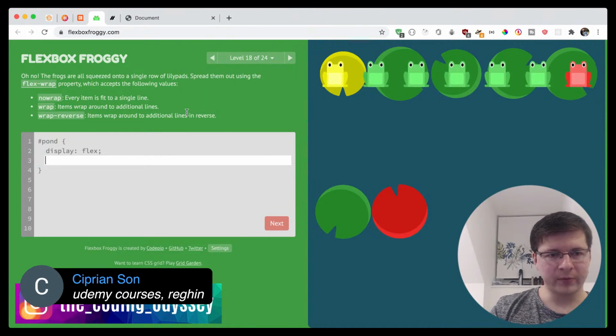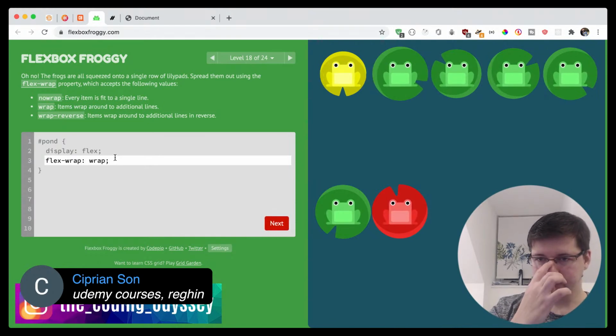So, oh no, the frogs are all squeezed onto a single row of lily pads. Spread them out using flex wrap. So this is what we learned before. We just use flex wrap, and they will wrap now.